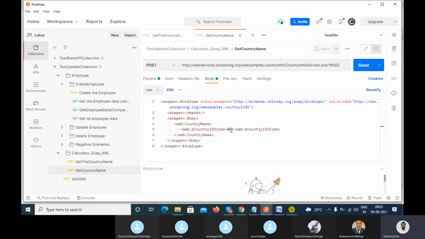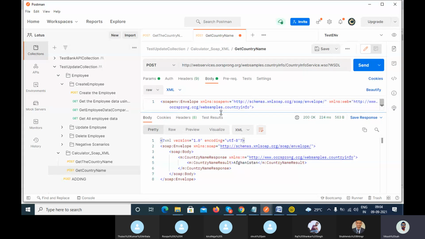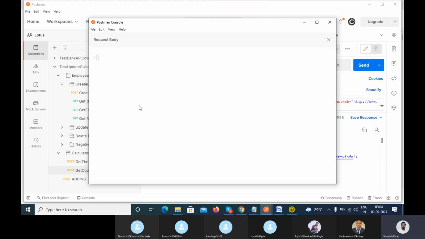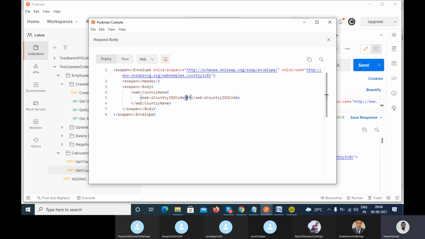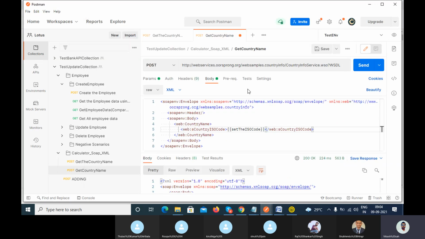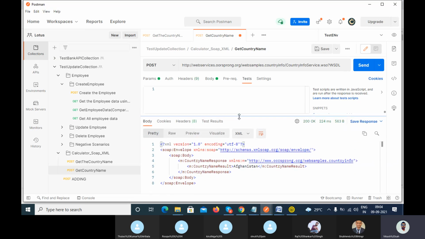Go to the get country name, and what do I have to use? The parameterization concept, right? So I can use the parameterization concept here. If I try to call, let's see what the response is. Afghanistan, right? And if you go and check the body of that, you can see it here, AF. Clear?